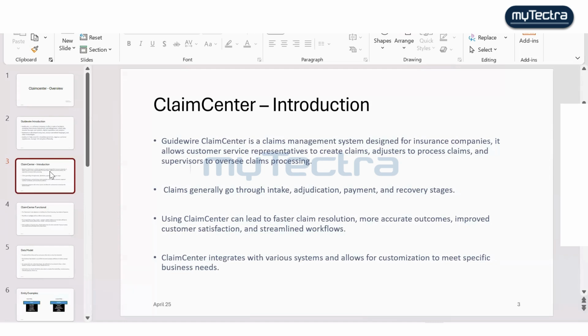So have you done any certification, Deepa? ClaimCenter, you have done certification? Yeah, ClaimCenter 9. Oh, 9 you have done. Okay. I have the material with me for 10. I can share and show you so that you get an idea of that.